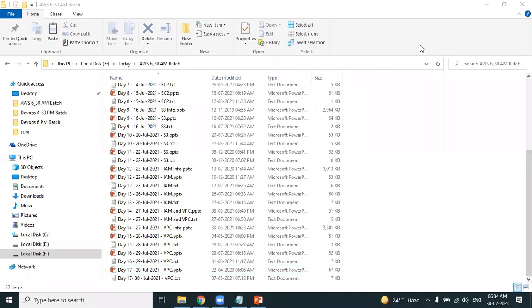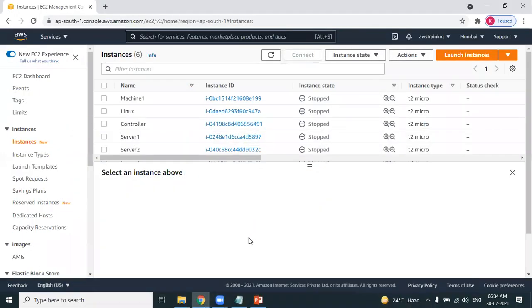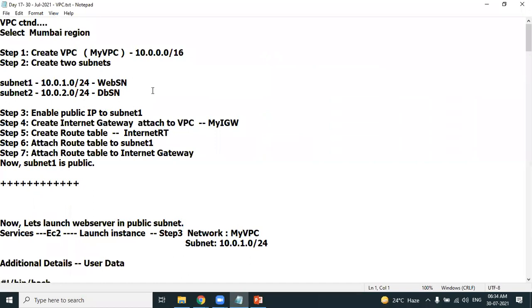Okay. So if we want to proceed, we should also repeat all these points, whatever we have discussed in the last session. We have deleted all the VPC, all the subnets. So I'll be recreating it now. You need to spare 10 minutes of time. I'll be creating a VPC. Inside the VPC, I'll be creating two subnets, one web subnet, one database subnet. And I want to make the web subnet public. So what I'll do, I'll enable public IP at the subnet level.